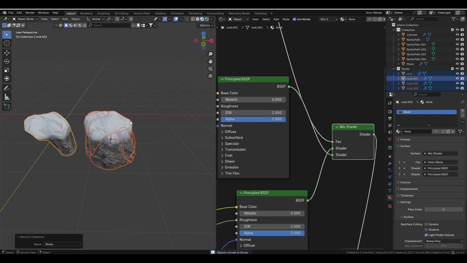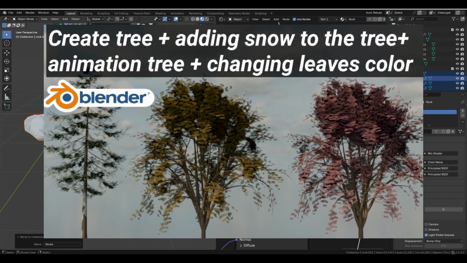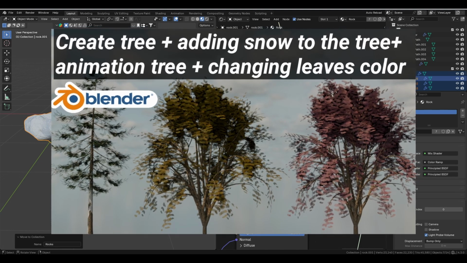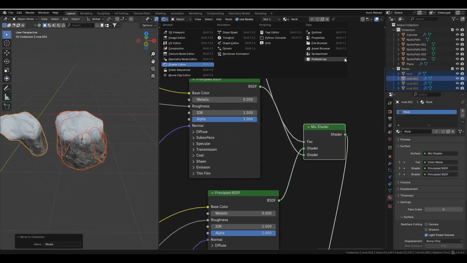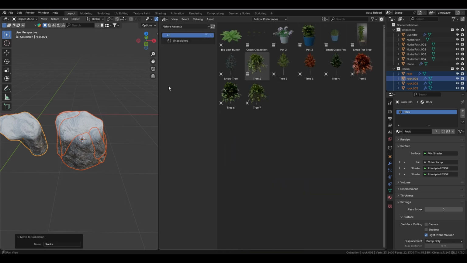And finally, we want a snow tree. I'm not going to do it from scratch. I already made a video on how to create a tree, change leaf colors and finally add snow to the tree. The video link is in the description, feel free to watch it. I'm going to change this to the asset browser. In libraries, you can see I have my separate nature asset folder. In here, I have a snow tree.